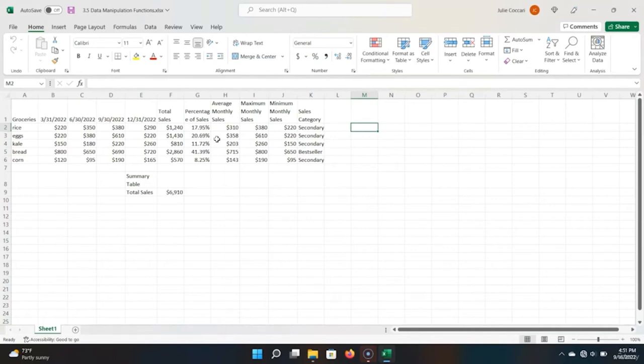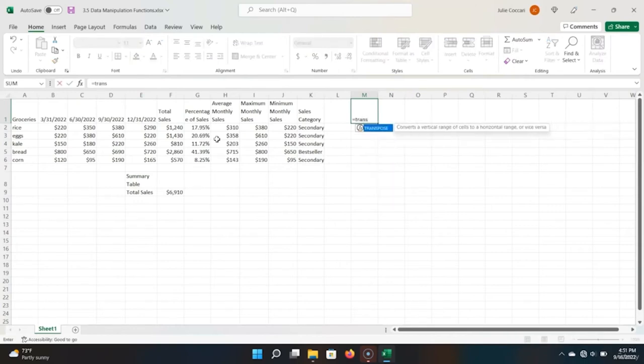Let's say I wanted to generate an individual report for one of my grocery items. Let's generate a simplified sales report just for our beans. I would need to use a data manipulation function in Excel to easily pull this off. Let's scroll over to the right of the table so we have some space. Click equals transpose, and we can see that this function converts a vertical range of cells to a horizontal range. In other words, it takes cells that are vertical and makes them horizontal, or takes cells that are horizontal and makes them vertical. So let's write this, clicking tab to finish it off.